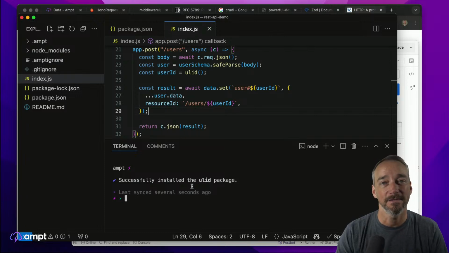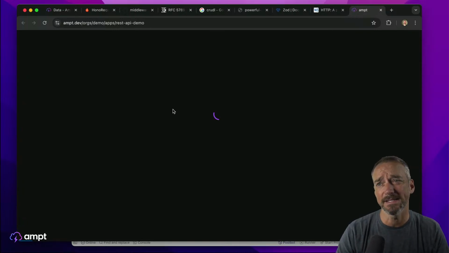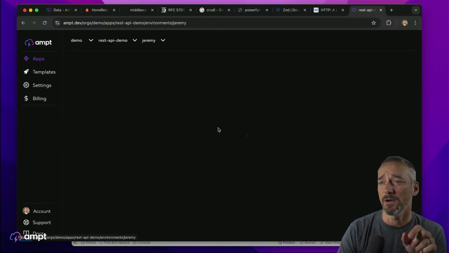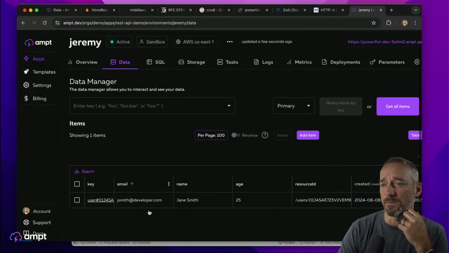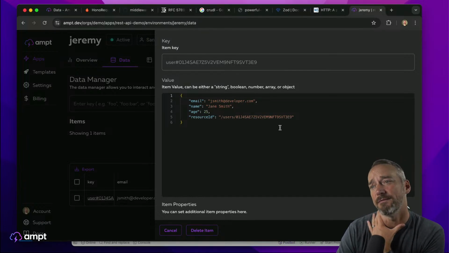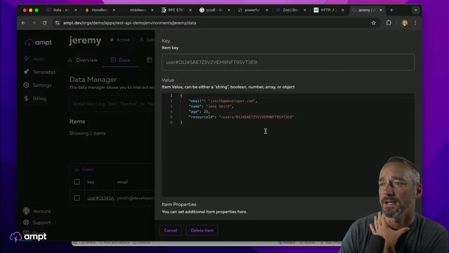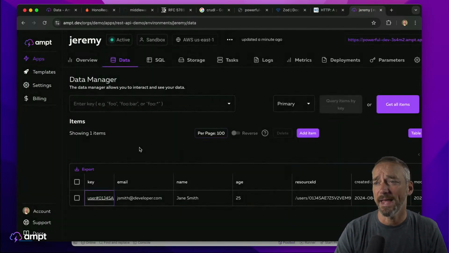Okay, couple things just to be aware of as well is that if we go ahead and type in open here, this will bring us into the dashboard. We can go into my sandbox and into data and get all the items, and we will see that we have created this Jane Smith record, age 25, with this resource ID for us to be able to access and make changes to it if we want to. So anyways, that is there. Okay, so that is created.